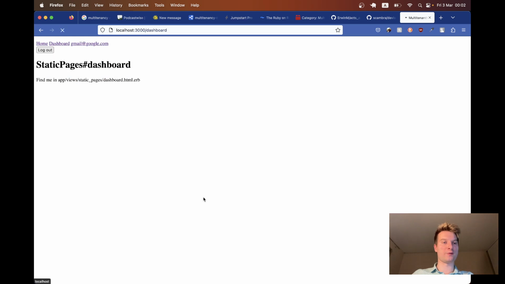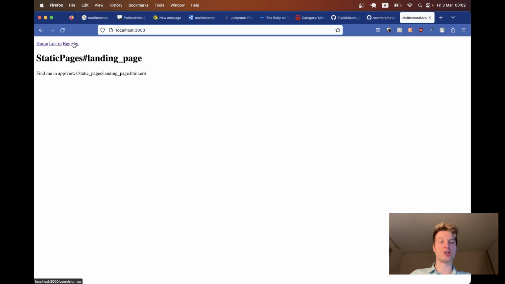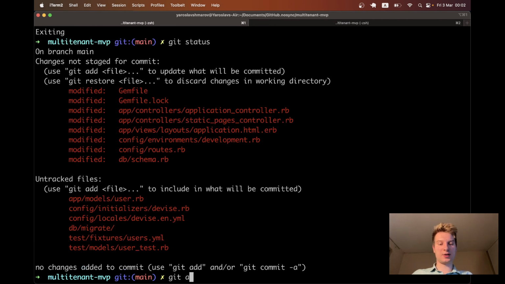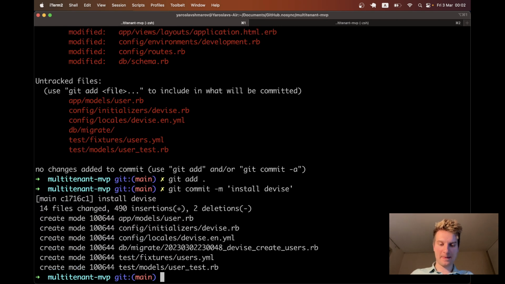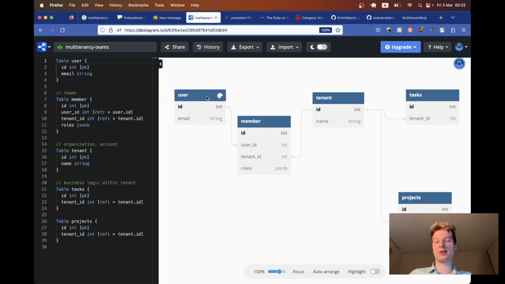Let's go back and refresh. Okay, home, dashboard, my email, and log out. And if I'm not logged in, home, login, and register. Okay, looks good. Let's save our changes. Git status, git add all, git commit main, install devise.